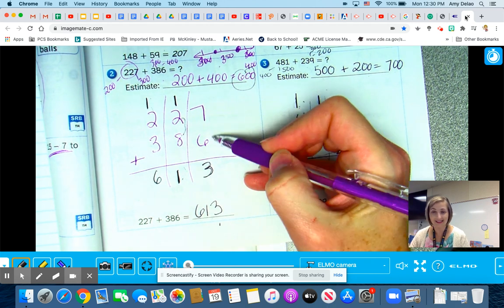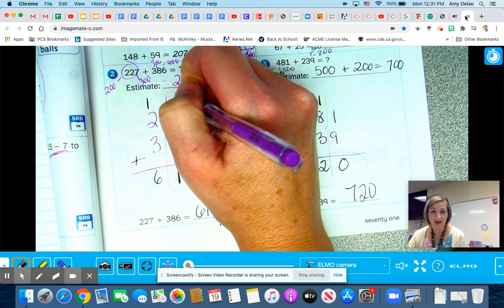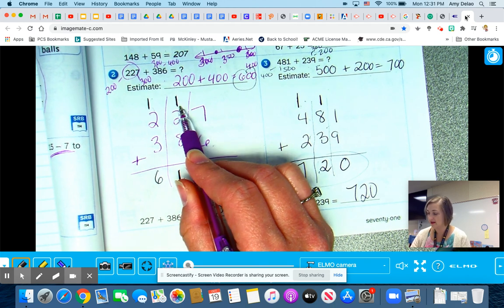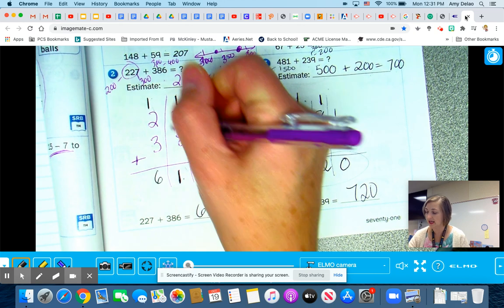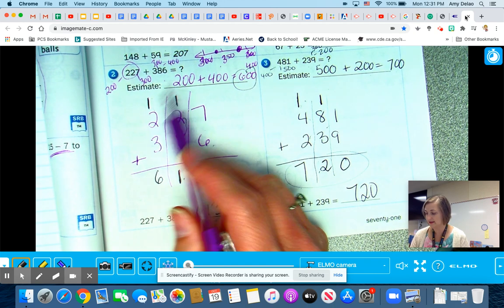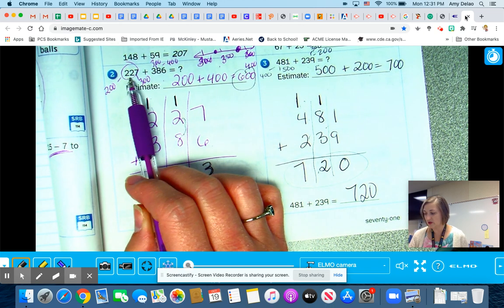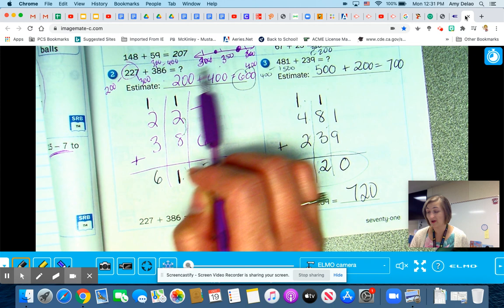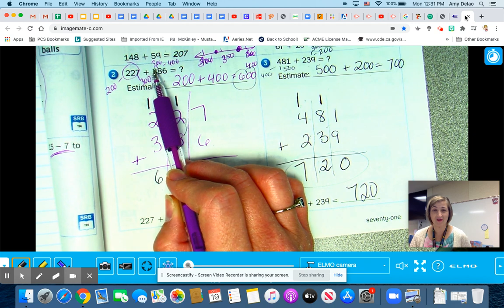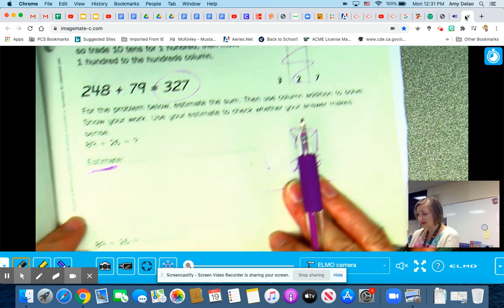You want to start with the ones place. So 7 plus 6 is 13. You put the 3 down here and you carry the 1. Then 2 plus 8 is 10, plus the 1 more is 11. You put 1 down here and you carry the other one. Then 3 plus 2 plus 1 more is 6. That's how we got that answer. Your estimate right here: 227 is closest to 200 or 300. We drew a number line also. Same thing, 386, is that close to 300 or 400? We chose 400.